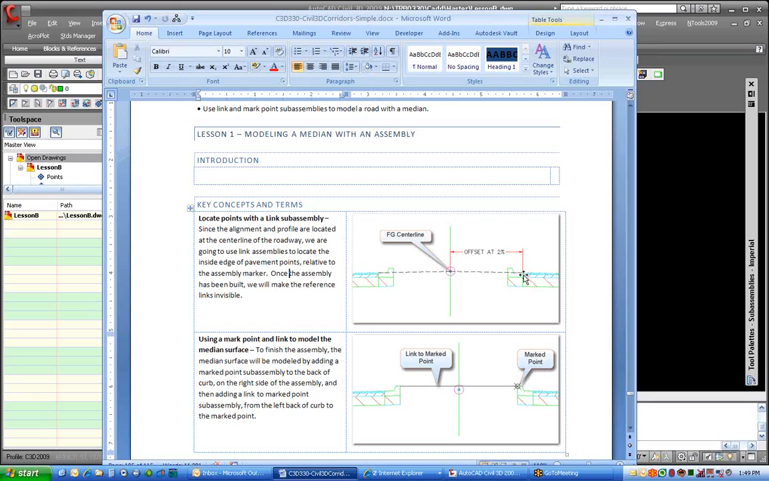a slope or grade. And one of the things you can do is make the link itself invisible so you don't get that line work in your cross sections or in your corridor model. By doing that, we can then calculate what the offset point is. And then from this marked point here, we can attach our pavement section, our median curb assembly, our subassembly pieces, and build our assembly out.